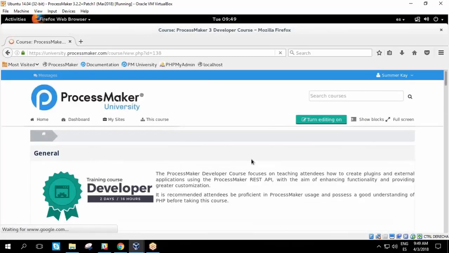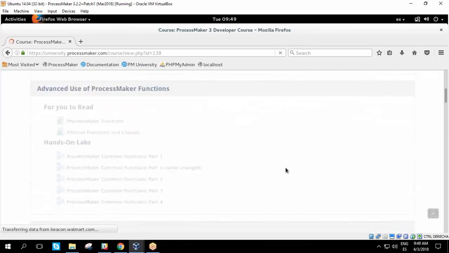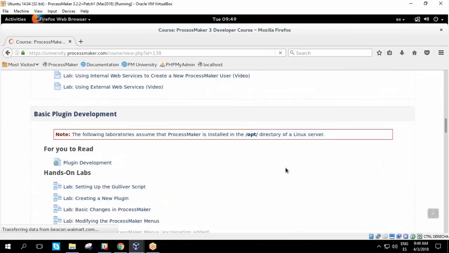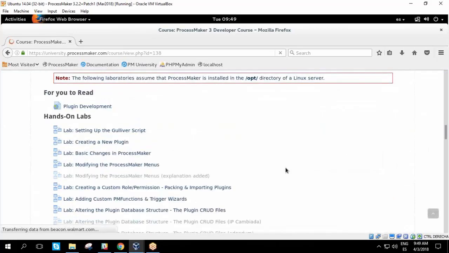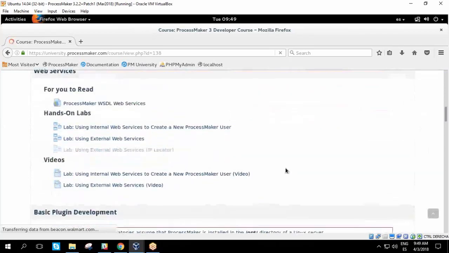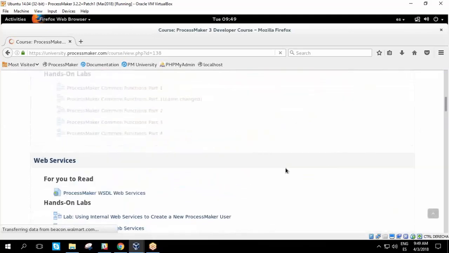We're going to be in the developer course this time, and there are way more labs. This course is a bit more hands-on than the architect course. Okay, so you got it.